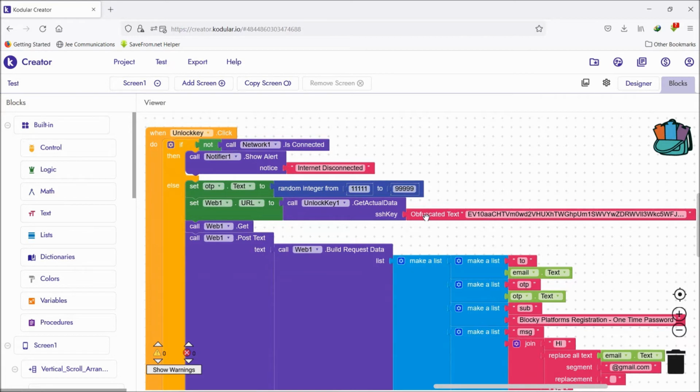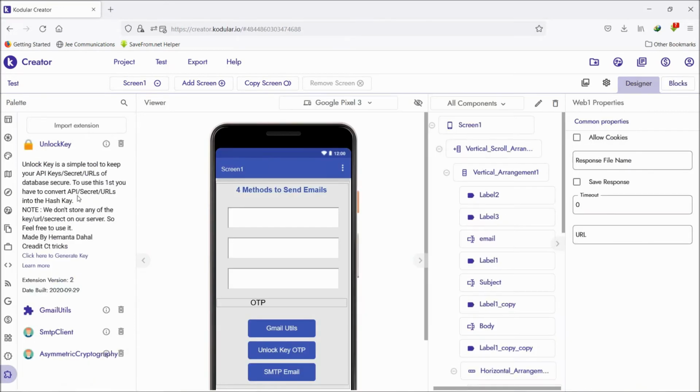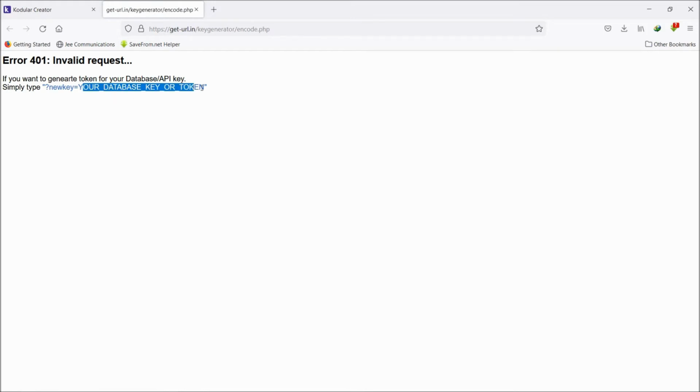So in this unlock key, there is a get actual data SSH key. So this is one of the keys we need to generate, guys. For that, we need to go to one website. Here there is a link, guys. Click here to generate a key. So this is a URL, guys, for generating a key. You need to give your database key or token here for generating a key.